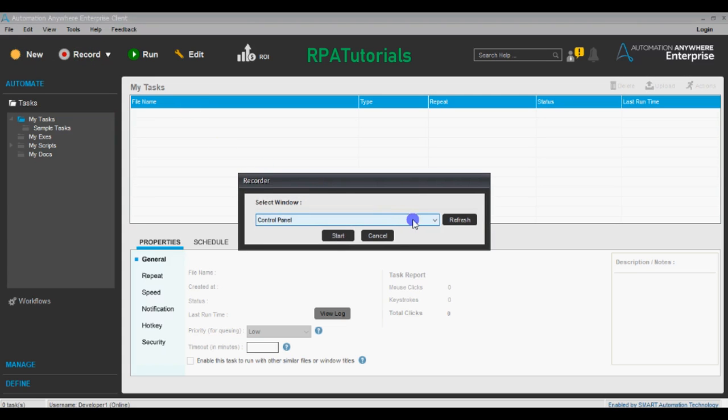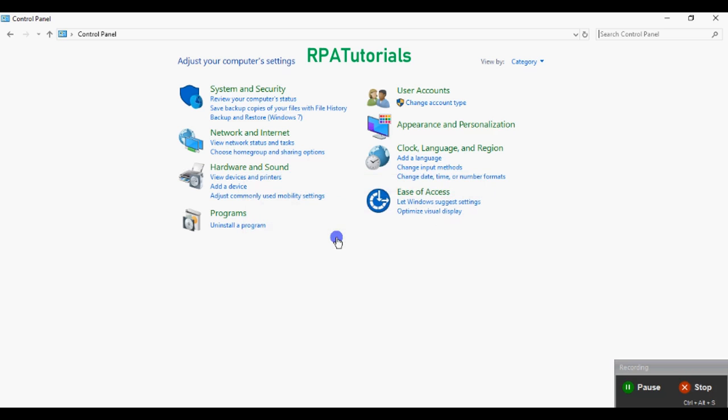And now in Smart Recorder, it asks us to choose the window on which the actions need to be performed. Now, contrary to the web recorder, it will not open the window on its own. The window needs to be opened before we start recording. In this case, the window is Control Panel, so we select Start. You can see the recording has started.